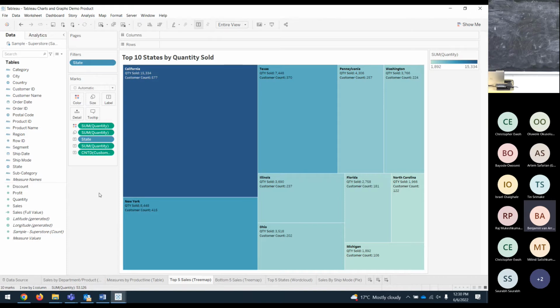So you're going to want to bring in the quantity sold and the customer count into the label, so you can drop it onto the label. Yeah, cancel out of that, and then repeat that. So the count of either of those. So that's on your, yeah.